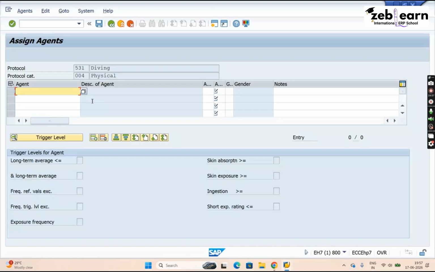DG generator. That is not agent, that is equipment. Agent will be noise. Noise is a hazard. So like that, in this diving related medical checkup, what is the agent? Is there any agent for this? Means diving is actually the underwater work we do. Okay, diving. But I don't think I can add water as an agent.